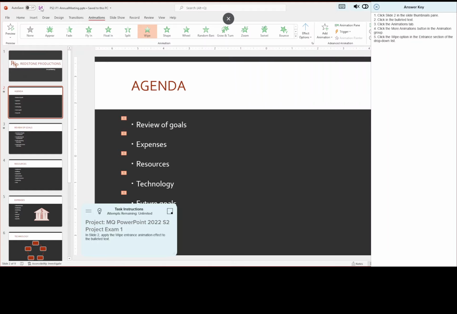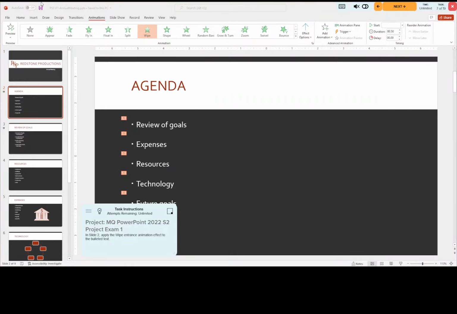You can slow that animation down as well. You can do individual animations for each one. Kind of cool. I believe I hit my save key. Looks like I did. We'll go next.